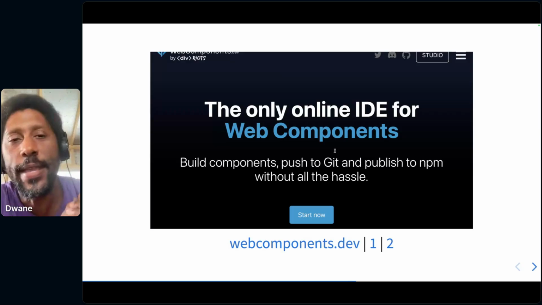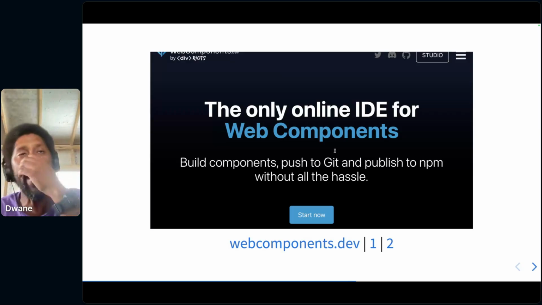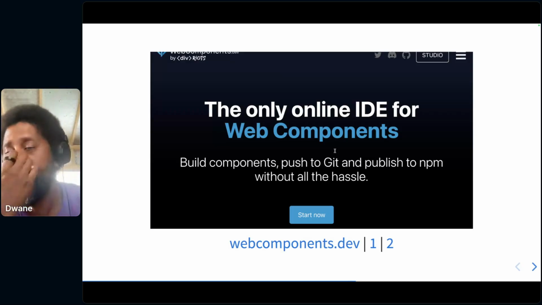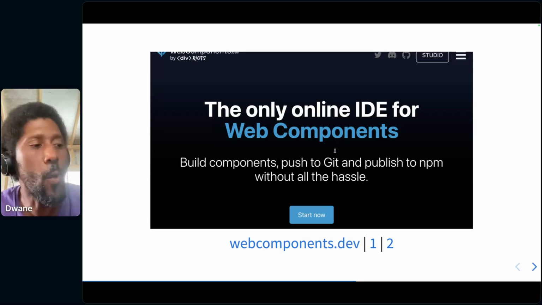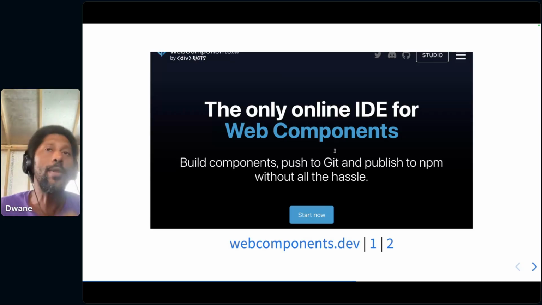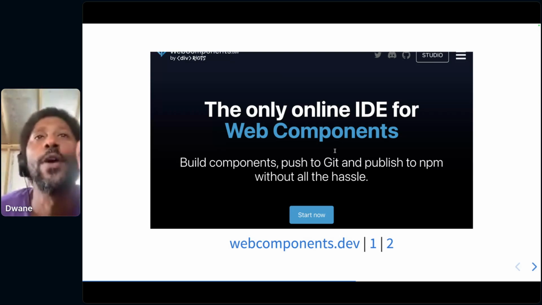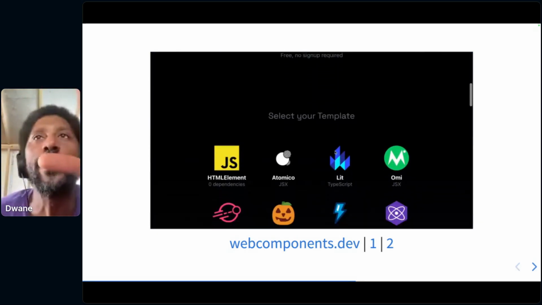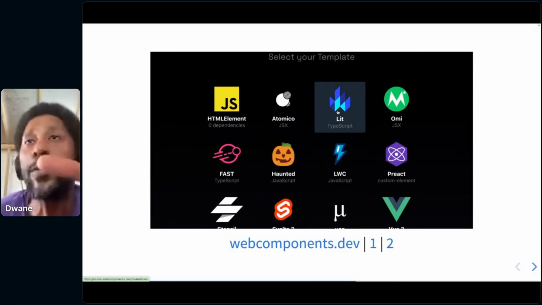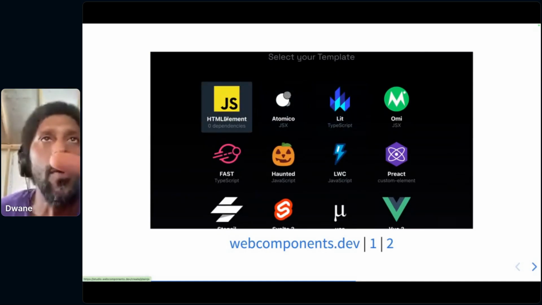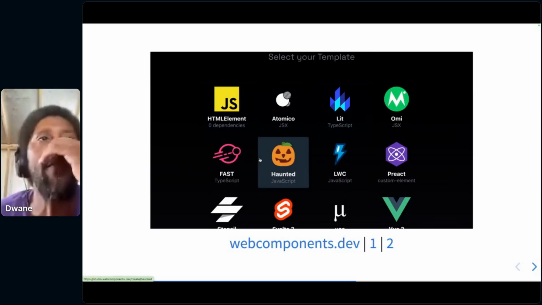Do you want to guess, without scrolling up, how many different ways, before this thing shut down, there were of creating web components? There's a lag. I'm just going to scroll. So you can see all the different ones here. We're going to actually do some Lit. We have the regular one, HTMLElement, which we just saw before.